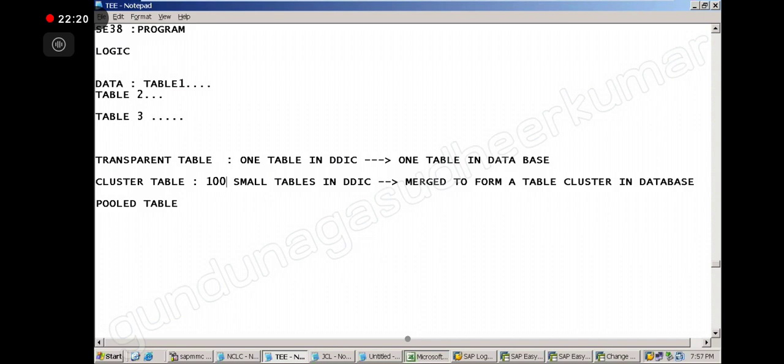SAP based on so many things, some standard tables are cluster tables, but 99% it is all transparent tables only. But where SAP thought it better to put it as cluster tables, they have created it as cluster tables, which means these 100 tables are usually used together. That's why they have done that. There is a logic behind why they have done that, to improve the system performance, to improve the system speed, so many factors. So they have converted them into a cluster table.